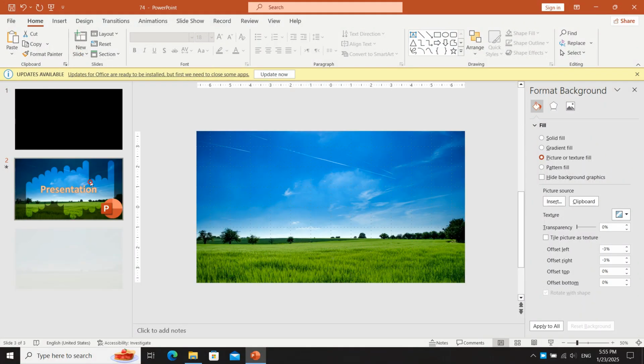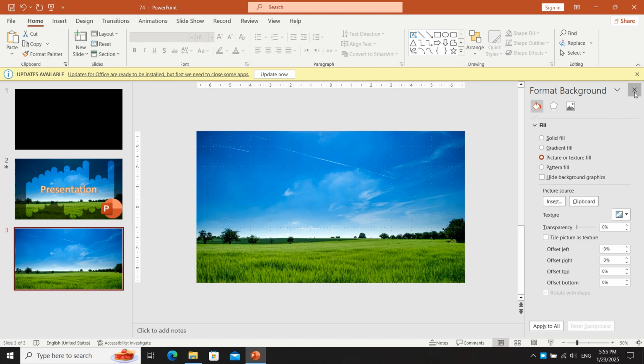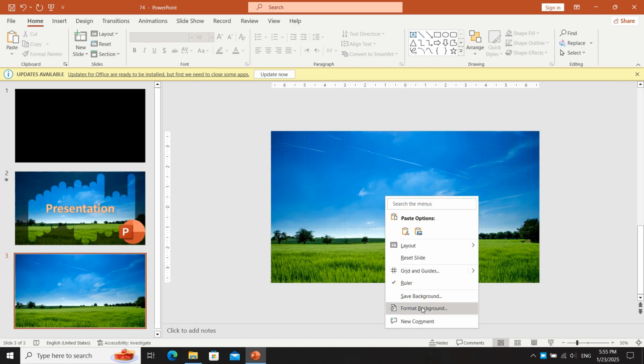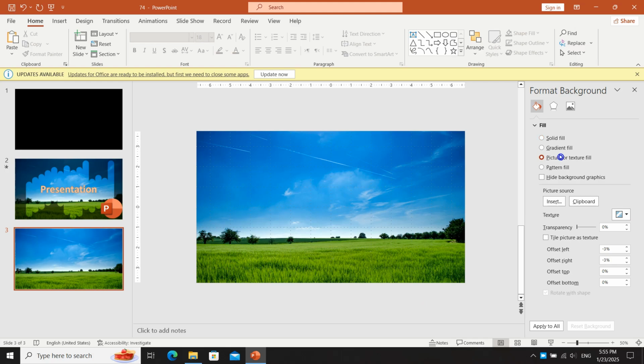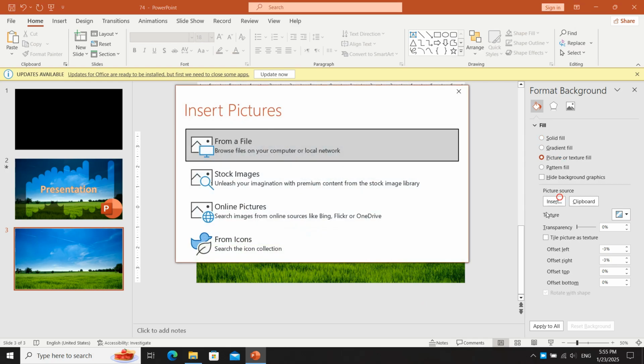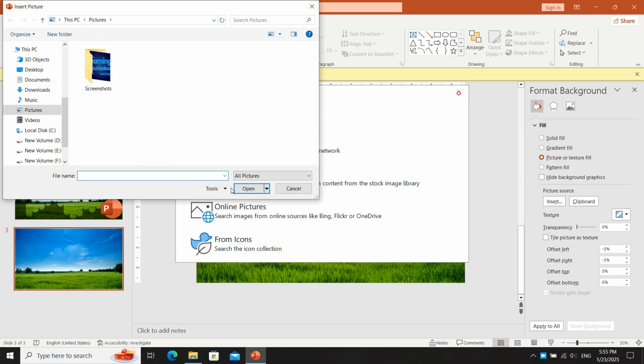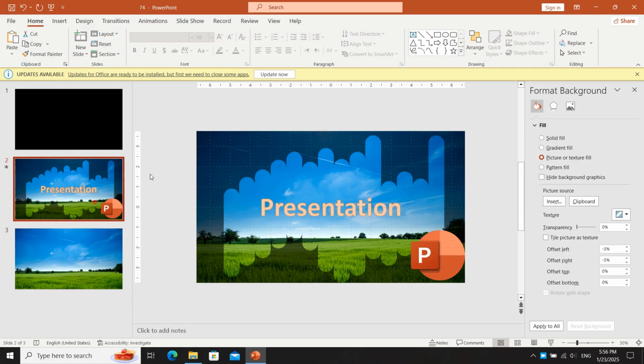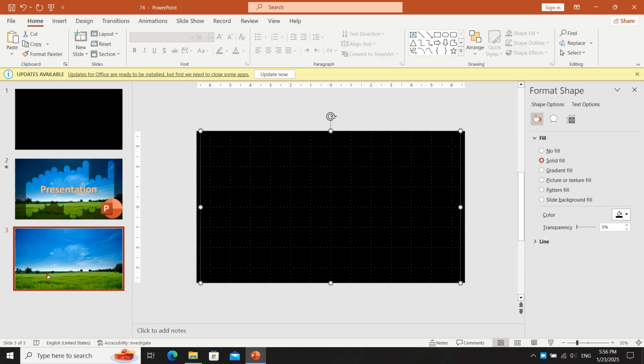In this slide, how you can put a picture in a slide, I tell you: you go to Format Background, from here choose Picture or texture, and Insert. You can insert your picture if you want. Okay, we insert our pictures from the past. Now we need to create a rectangle here.